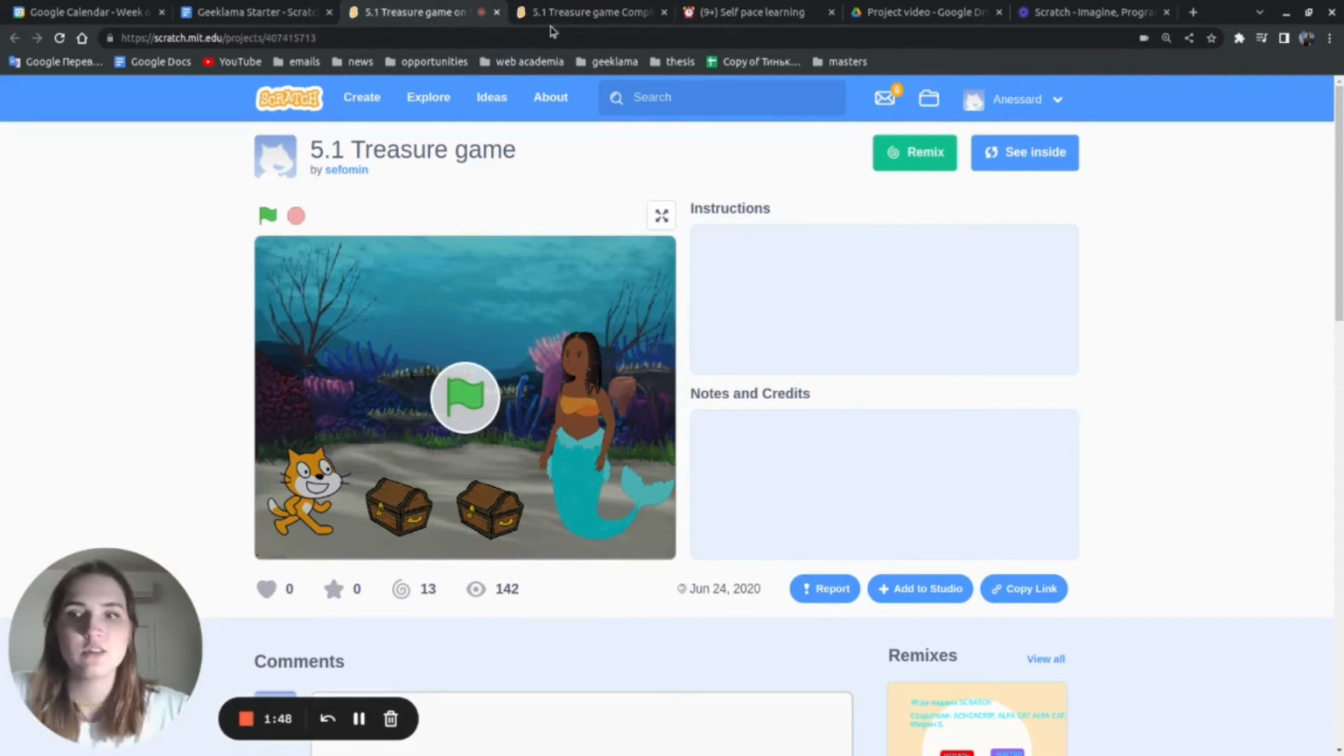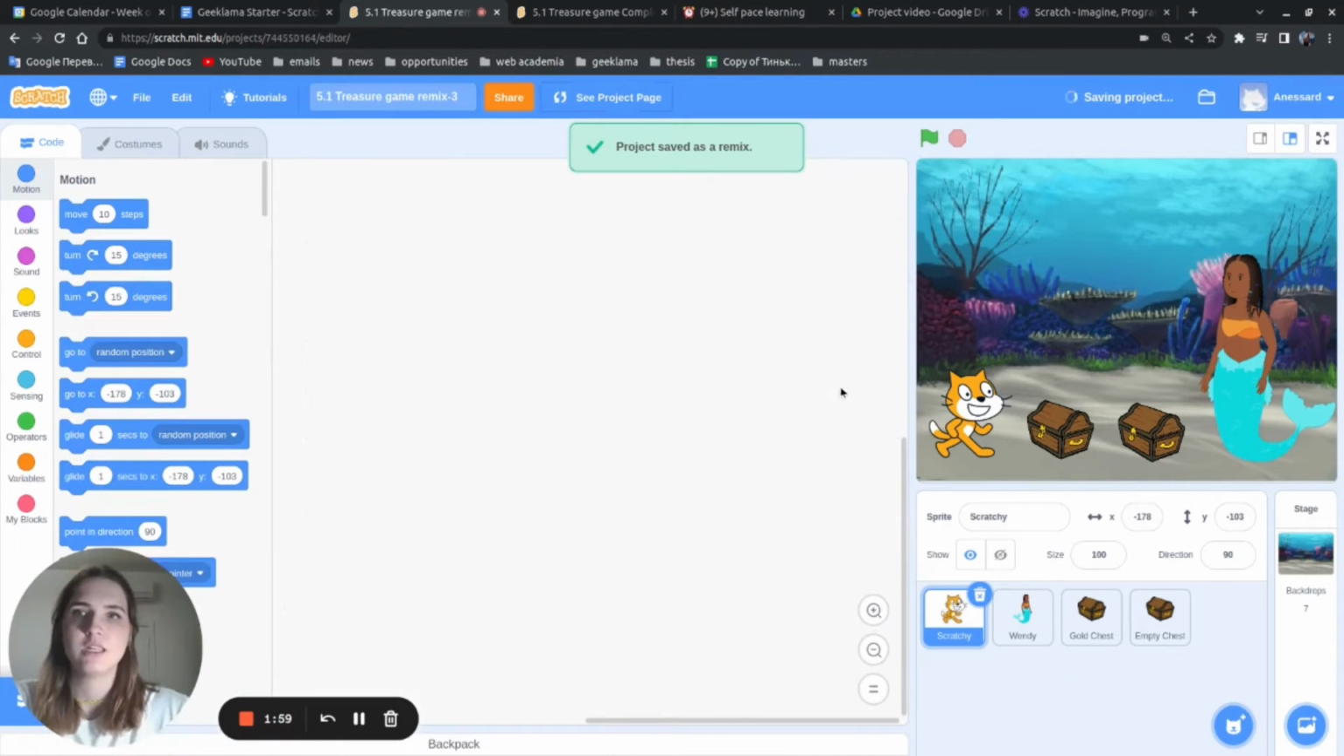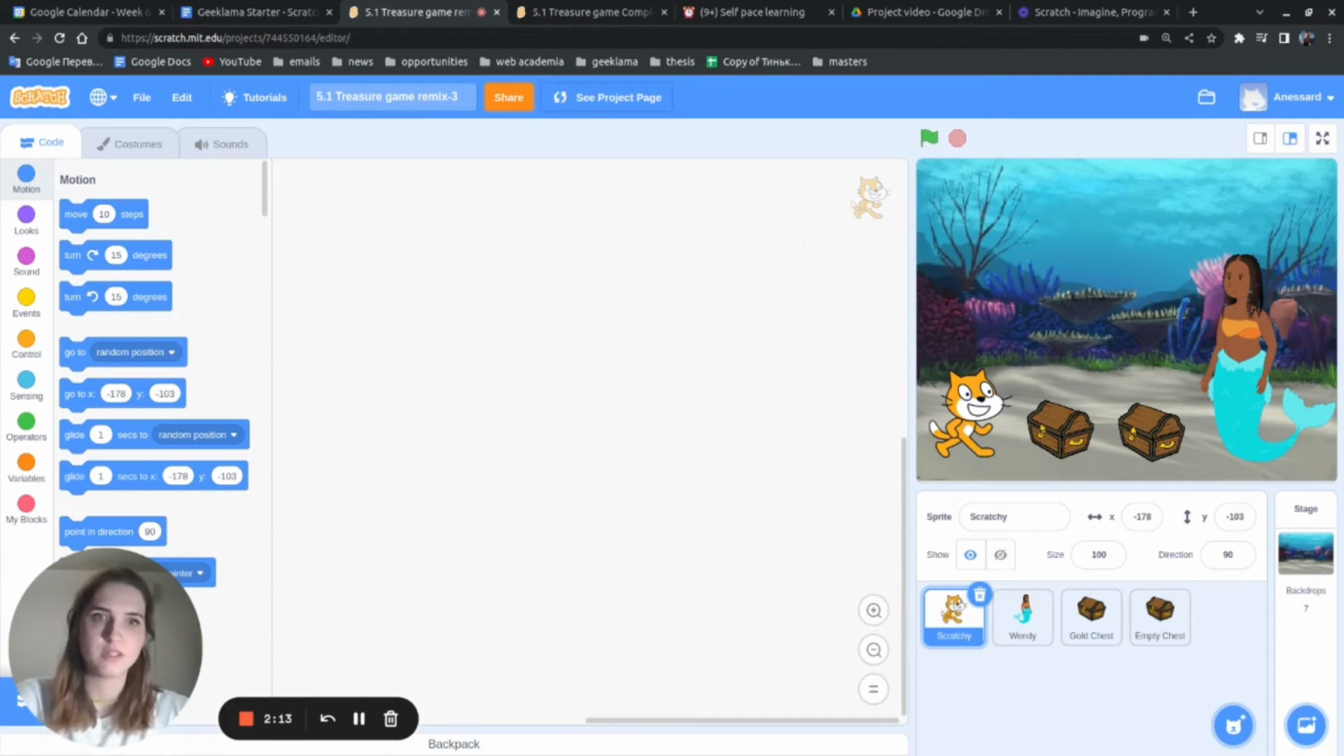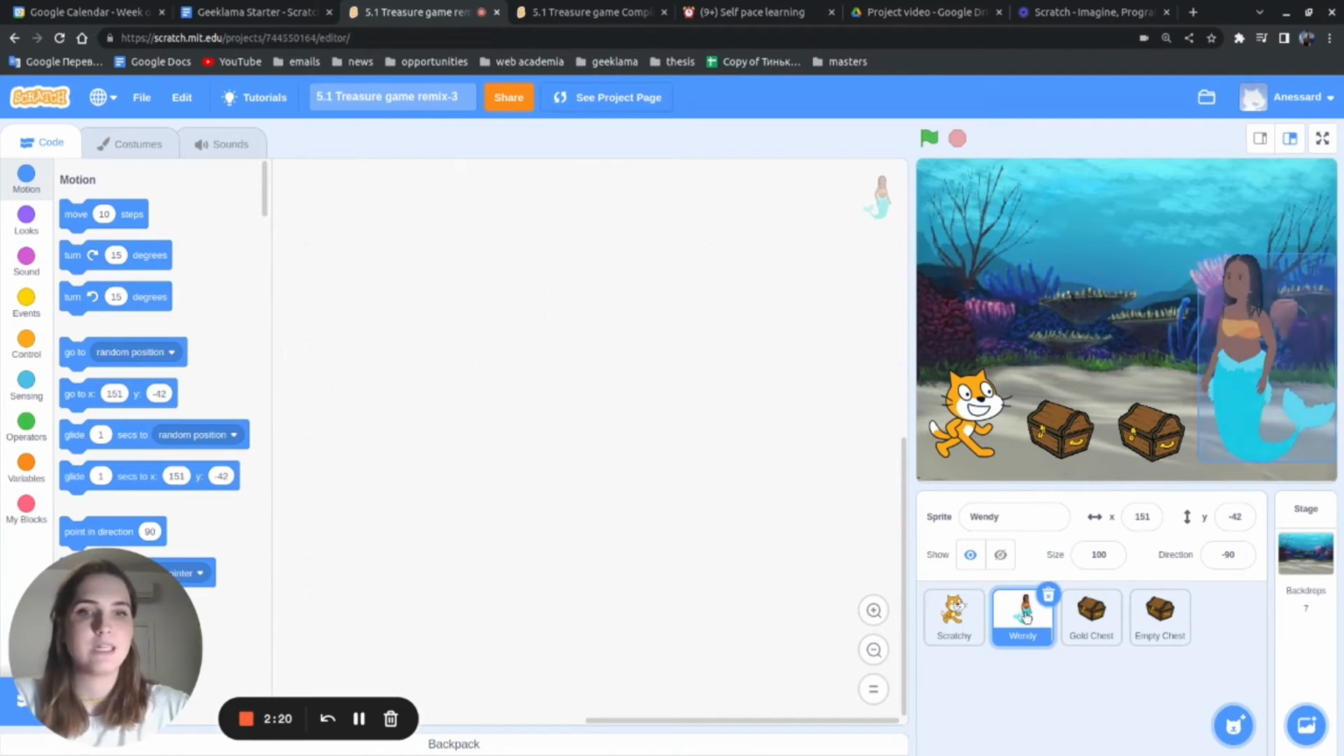So in your materials, you already have this link of the treasure game. This is just a template with Scratchy, Wendy, and chests. So we can go to remix it, make sure that you're logged in. The first task is for Wendy to explain the rules to Scratchy. When a new user comes in, they have to know the rules of the game. You already know them, but we have to make them for Wendy.